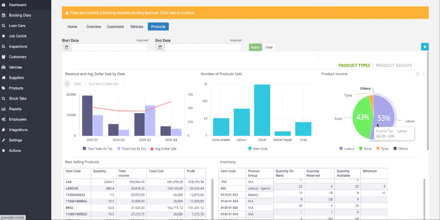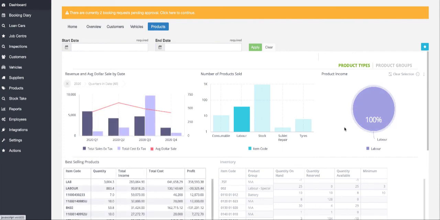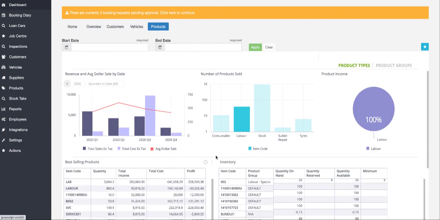So again, I could click just labor if I wanted to. So just show me just labor sales, what's my top selling labor job codes, for example, that sort of thing. So really, really powerful stuff. This has got so much info. All your drill downs and all that sort of stuff is really cool right across the board here.